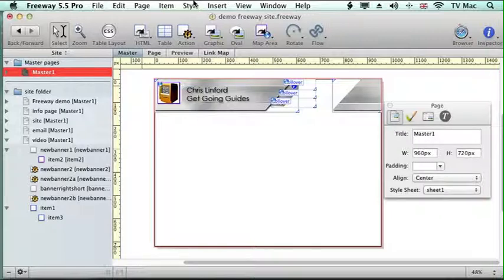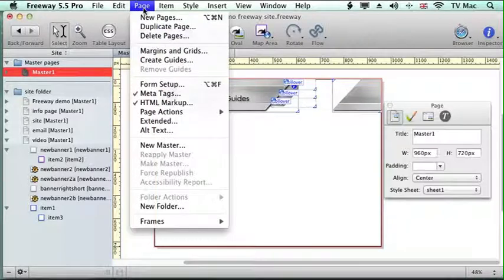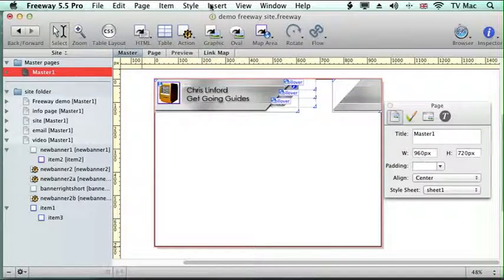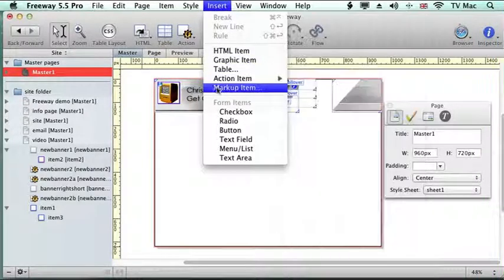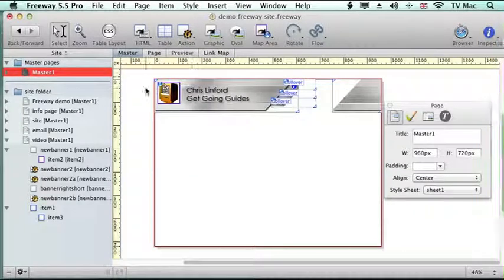If it's in the header, you go to the page and HTML. If it's on your page, then you go to insert markup item. So adding HTML code is very simple to Freeway, and it works with that code straight away. So don't be worried if you come across something which you need to add code for.